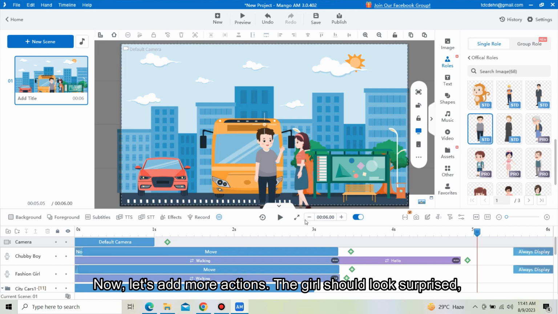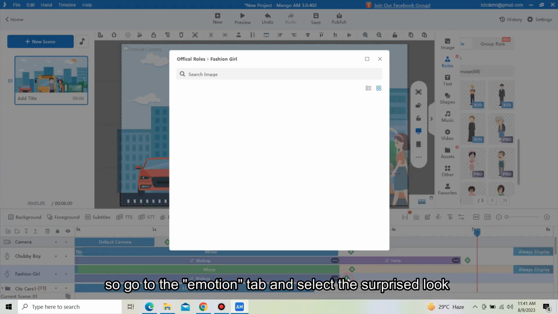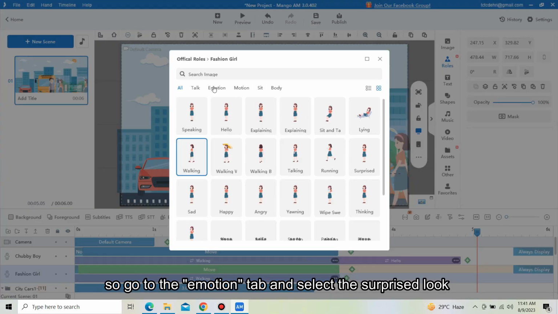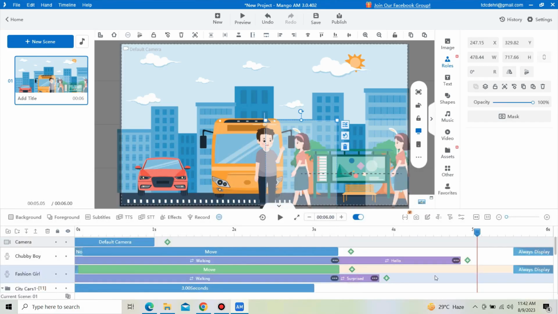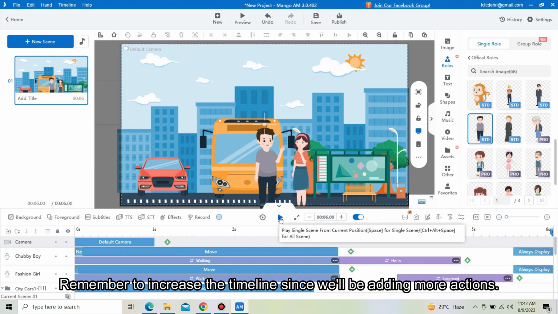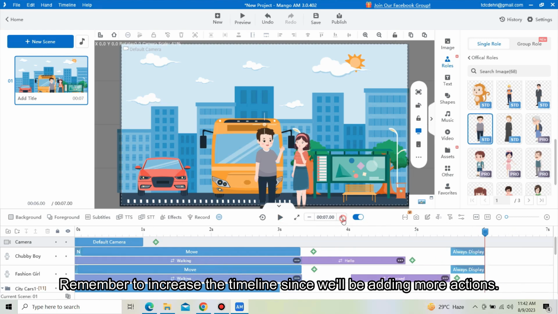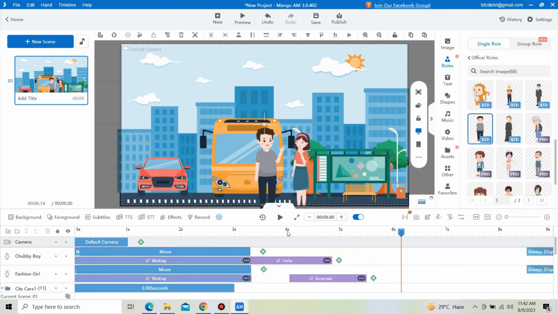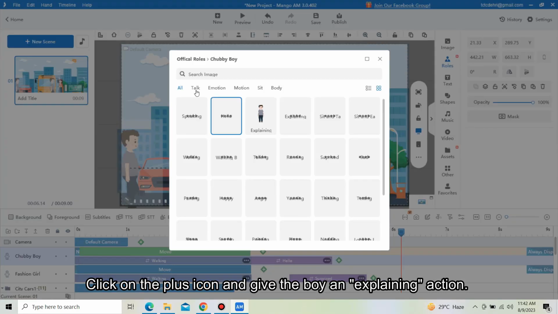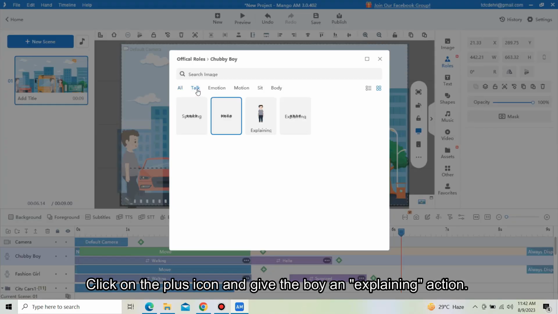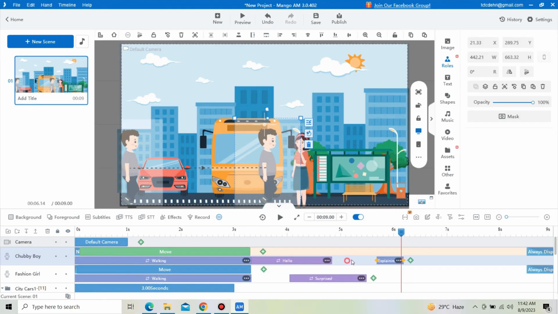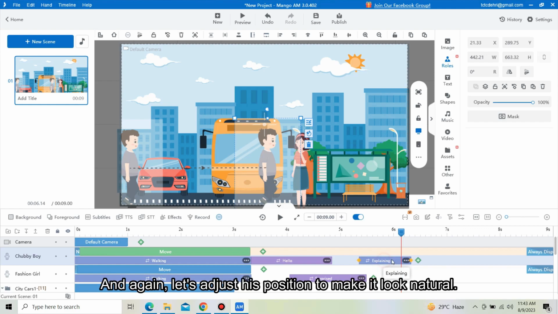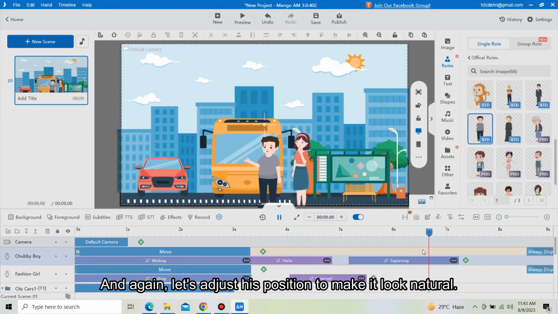Now let's add more actions. The girl should look surprised, so go to the emotion tab and select the surprised look. Remember to increase the timeline since we will be adding more actions. Click on the plus icon and give the boy an explaining action. And again, let's adjust his position to make it look natural.